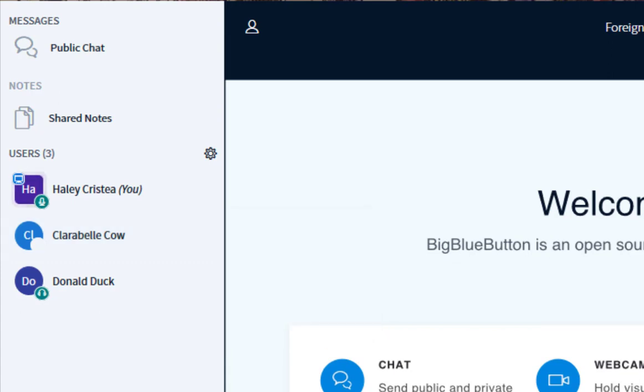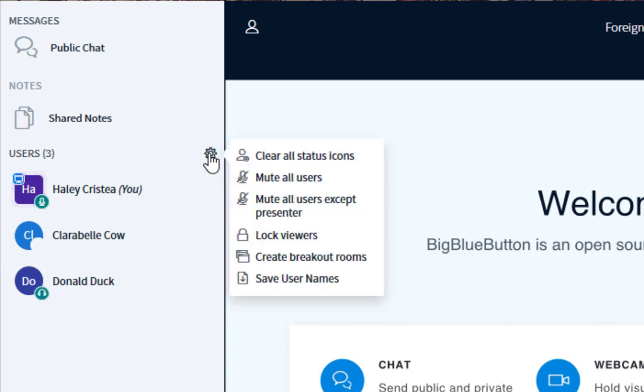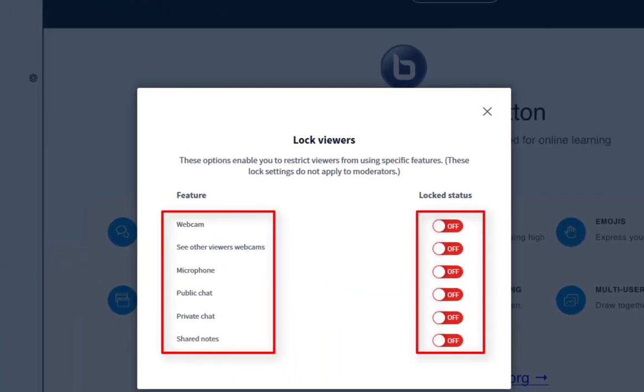The Users window has a Manage User Settings icon. You can use these settings to clear all status icons, mute all users, mute all users except the current presenter, you can save the user name list, you can create breakout rooms, and you can lock viewers out from using certain items. You can lock viewers out from using their webcam, seeing other webcams, which would reduce bandwidth, from using their microphone, from using the public and or private chat options, as well as keeping them from editing shared notes.